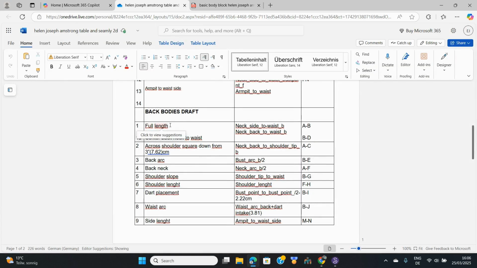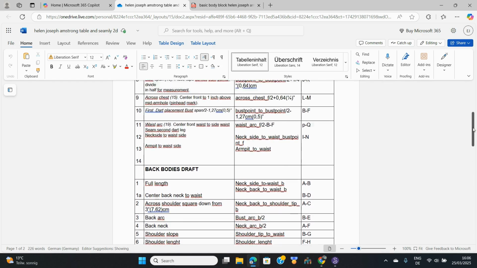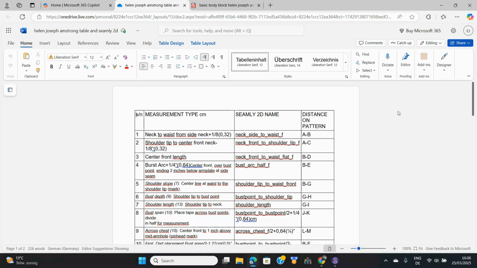If you're looking at full length, which is A to B on the Helen Armstrong pattern drafting book, this is what you'll be looking for under the SEAMLY2D measurement set: the SEAMLY2D name, the distance on the pattern that you're seeing if you're using that book, and the measurement type. So that's what I did.